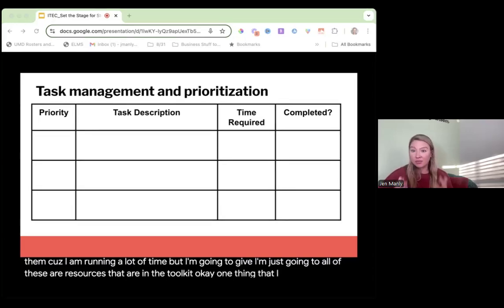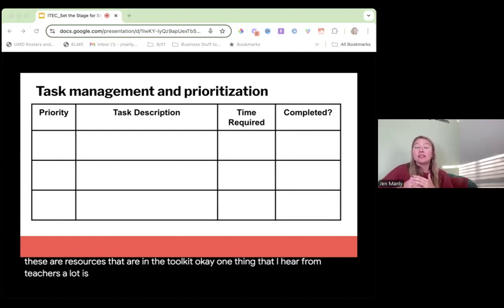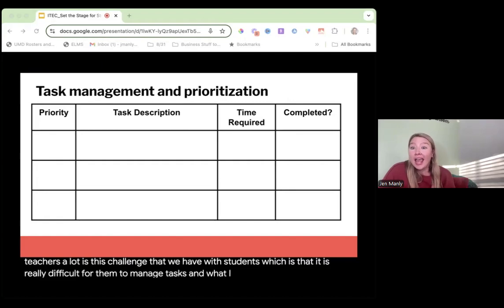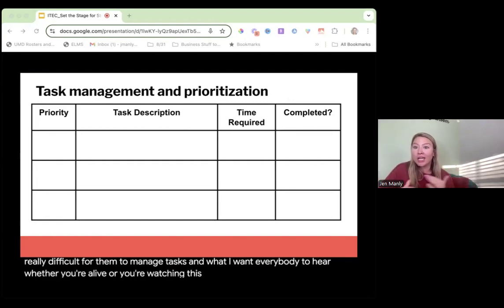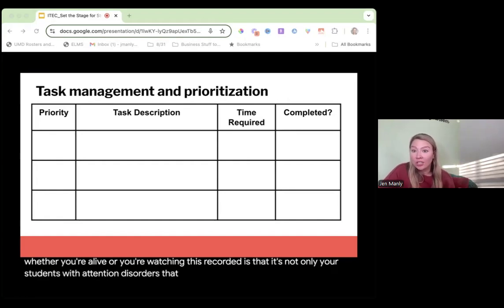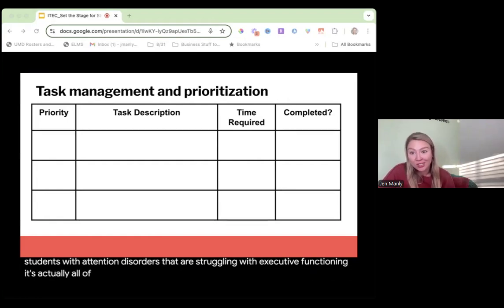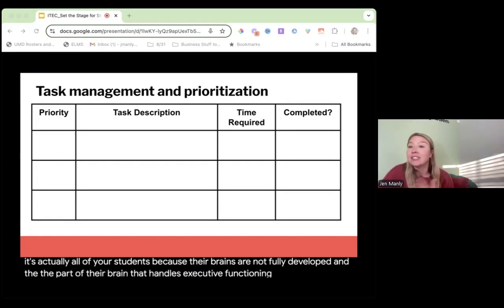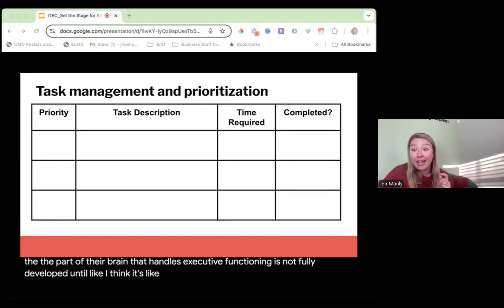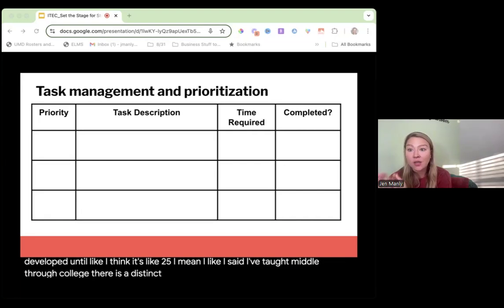One thing that I hear from teachers a lot is this challenge that we have with students, which is that it is really difficult for them to manage tasks. And what I want everybody to hear, whether you're live or you're watching this recorded, is that it's not only your students with attention disorders that are struggling with executive functioning, it's actually all of your students, because their brains are not fully developed. The part of their brain that handles executive functioning is not fully developed until I think it's 25. I've taught middle through college. There is a distinct difference when I teach college students as compared to middle and even high schoolers, right?